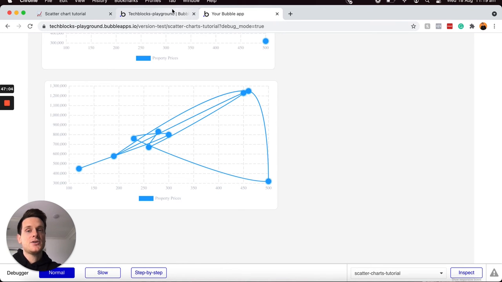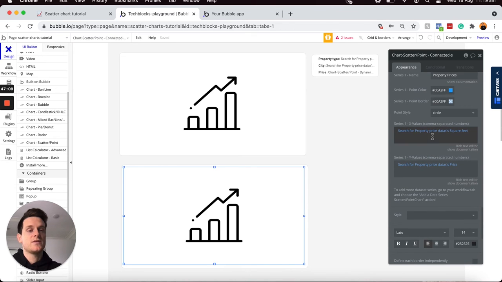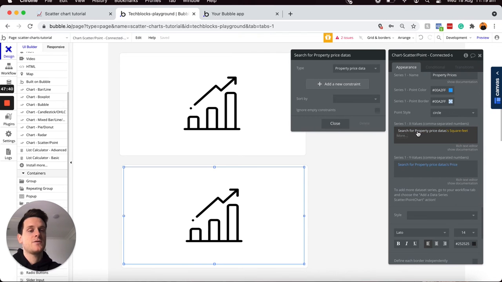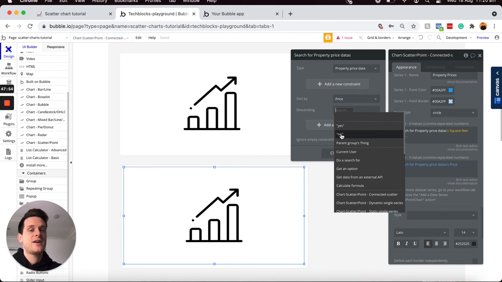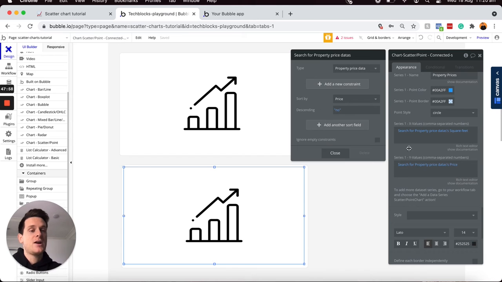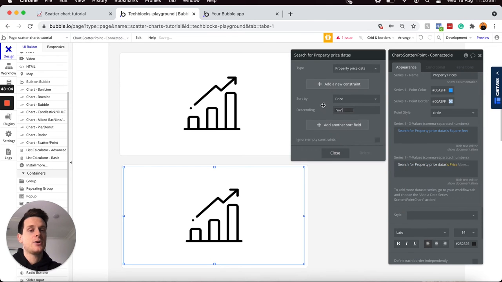So if we jump back into Bubble here and then scroll on down to the data source for our scatter chart here, what we can do is open up the search for the property price data within our database. And I would just like to add a custom sorting to this data as we're pulling it from our database. And in this case, I'd like to sort it by its price with the descending value set as no. And then I'll need to do the same for our y-axis as well. So I'll be sorting this by its price with the descending value of no.